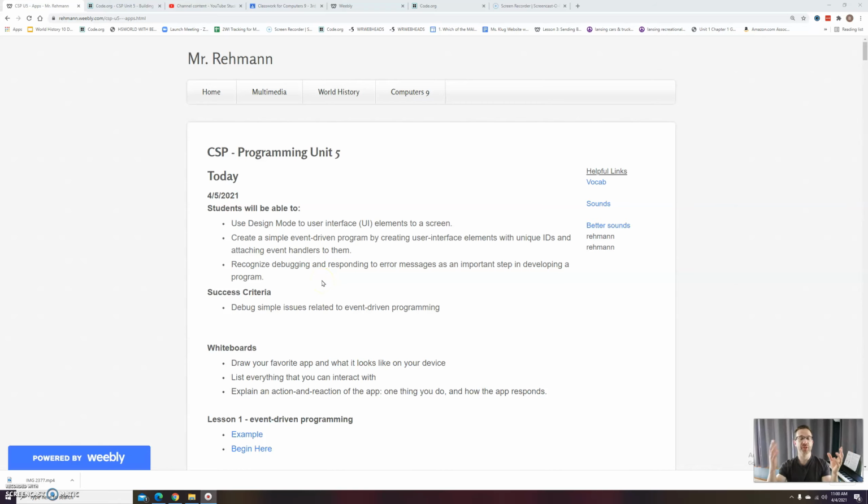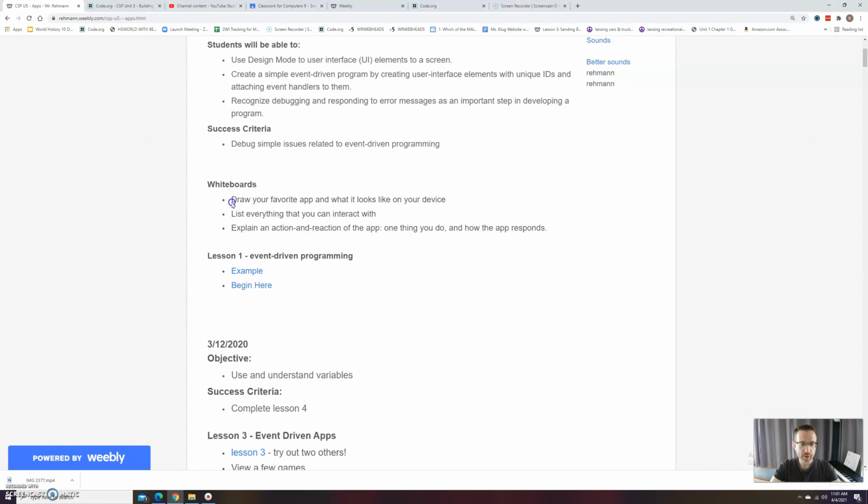Last time we hit start and it just drew something, right? Now it's going to be: if they click this or this, what will happen? So it's more if, it's more events. Those are the types of programming ideas. Our success criteria is that you'll be able to debug simple issues related to an event-driven program. We're going to do this whiteboard activity if we're in class.